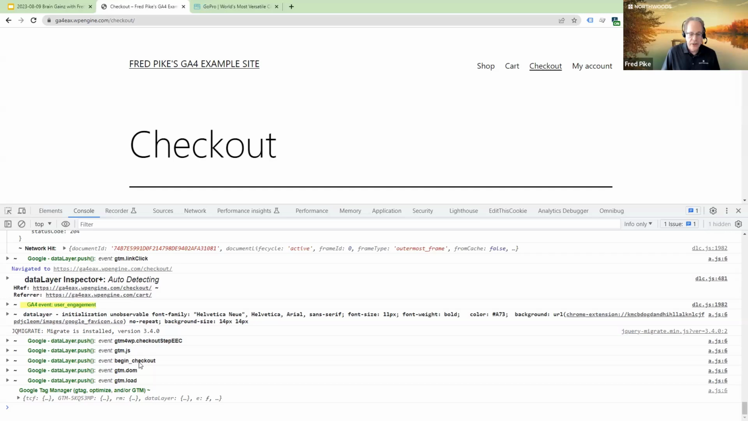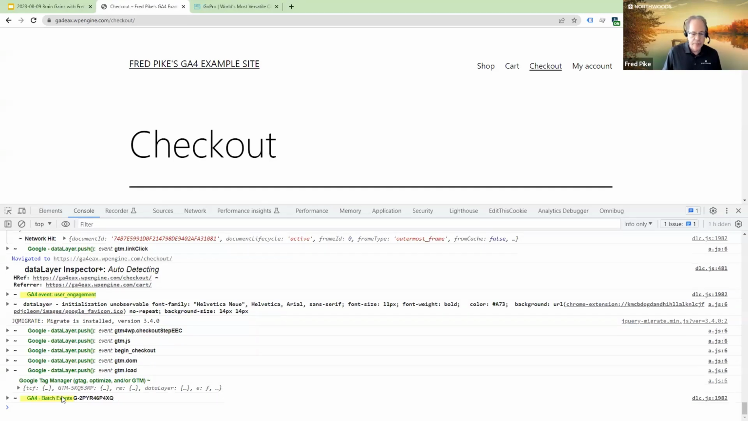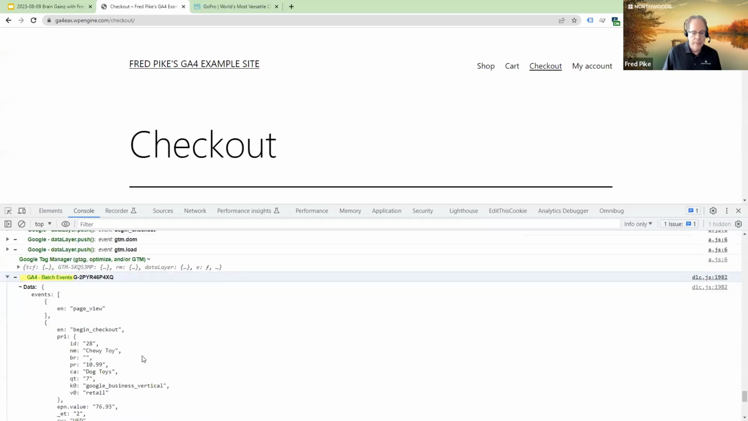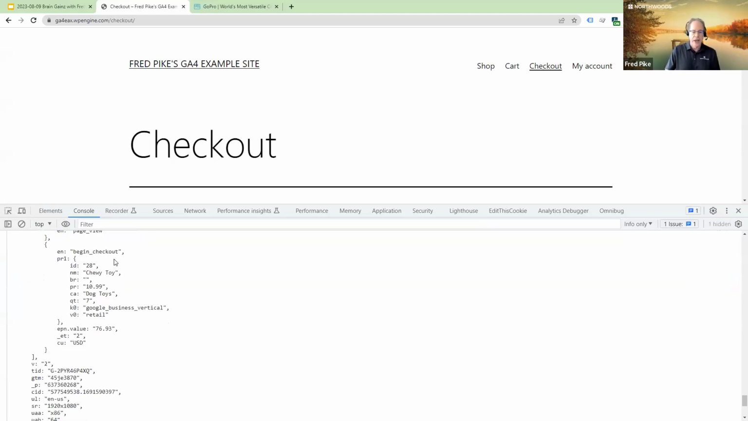we should have a begin checkout event, and there should be a GA4 event coming out here. Cool. There's our begin checkout event. Great. So that's working. That makes sense so far? I'm going to take that as a yes.